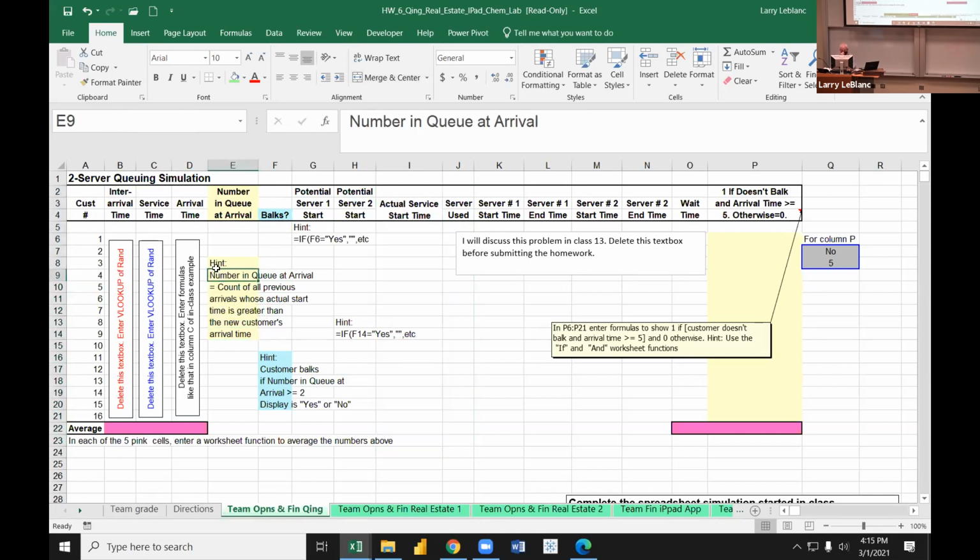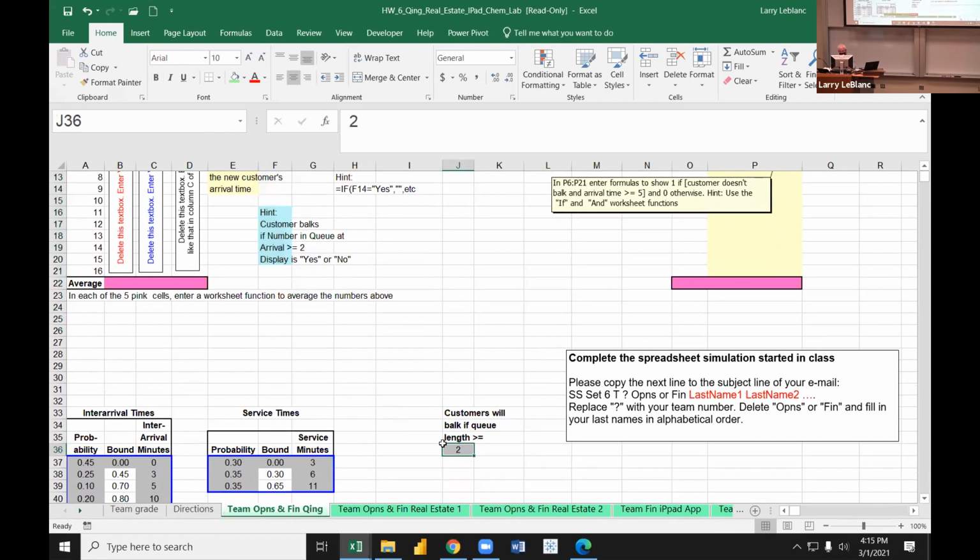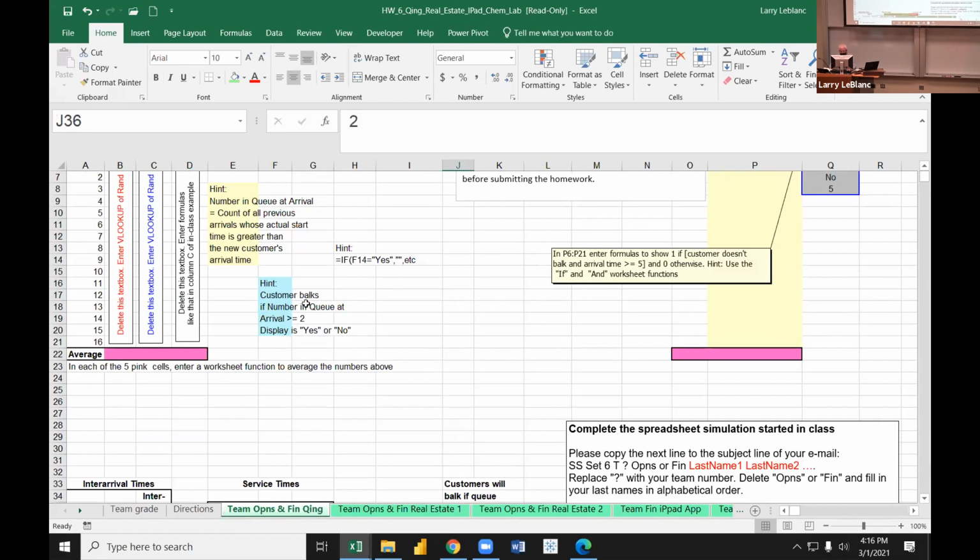What worksheet function are you going to use? COUNTIF. Use the COUNTIF right there. Count all the previous customers if their actual start time is greater than my arrival time. Balks box, I want a yes or a no. Look at J36. J36 contains 2. If the number in queue at arrival is greater than or equal to 2, the display is yes or no. Yes, he balks. No, he doesn't balk.